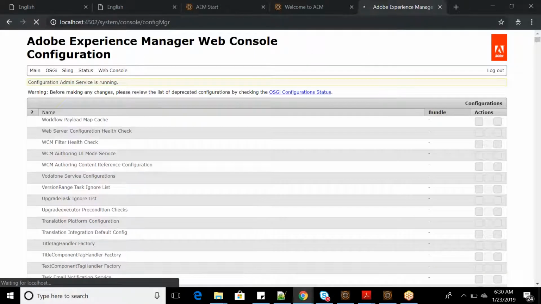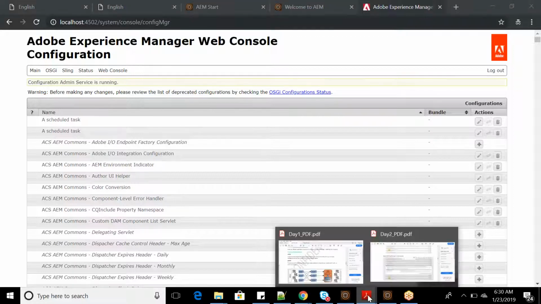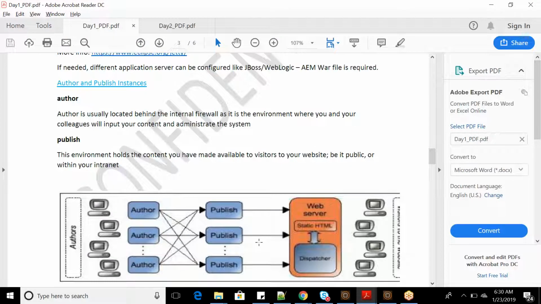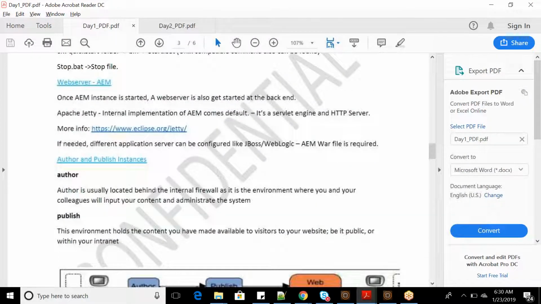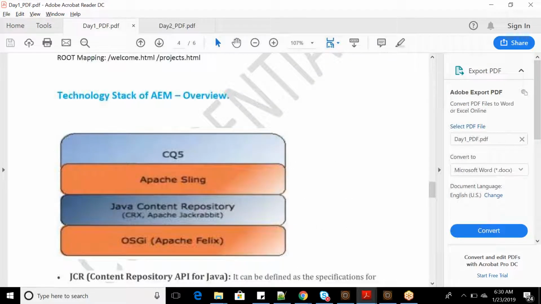this web console is a part of the Felix container. There are three technologies. If I talk about the technology stack, let me open one diagram. Everything which I'll be talking about you will be finding here. If you see this diagram, there are three core technologies inside AEM: Apache Sling, JCR, and OSGi.